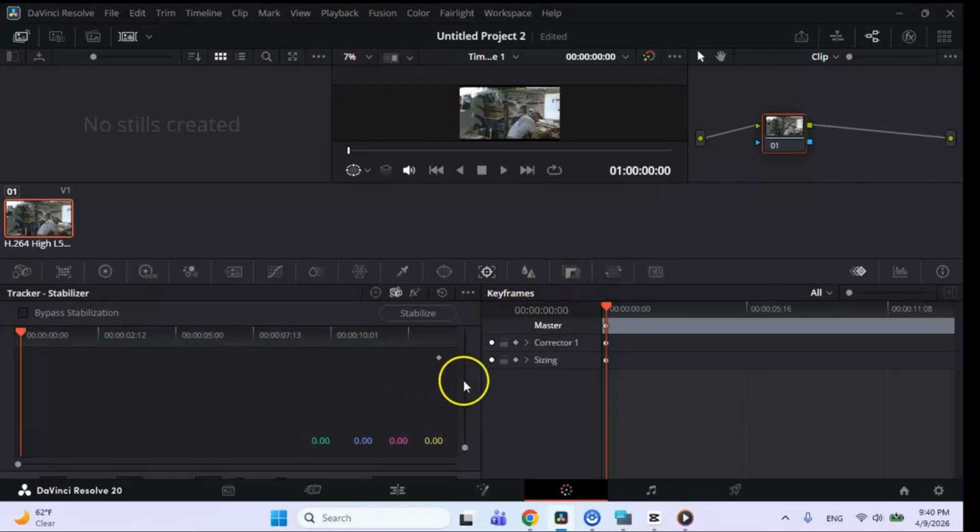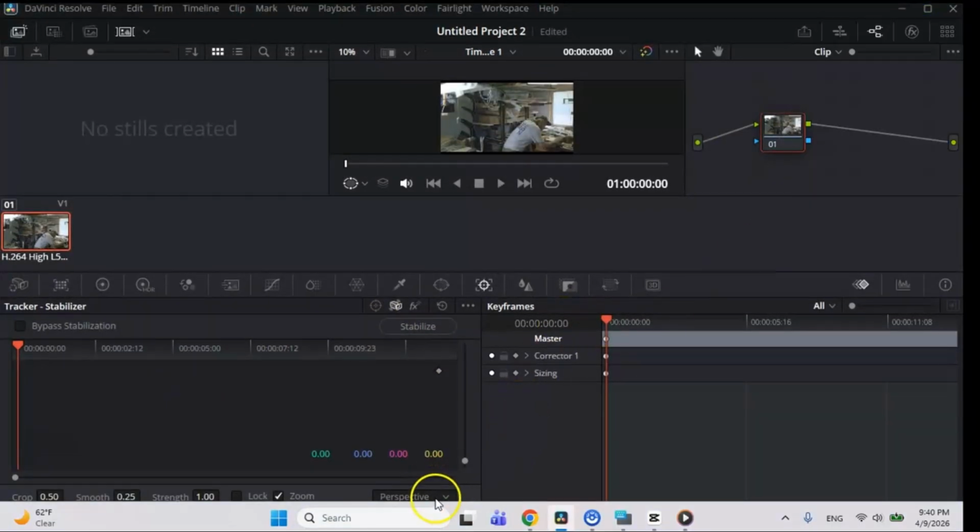Now here's something many people don't know. In the inspector, scroll down to the stabilization section. Turn it on. You'll see multiple modes: perspective, similarity, and translation. Choose perspective for the most advanced stabilization.